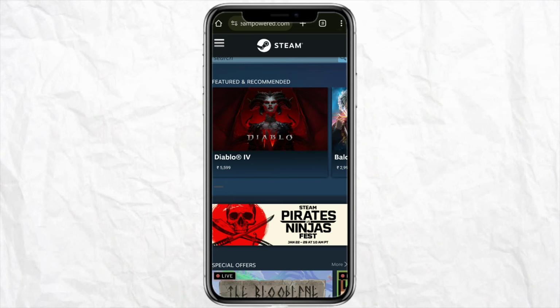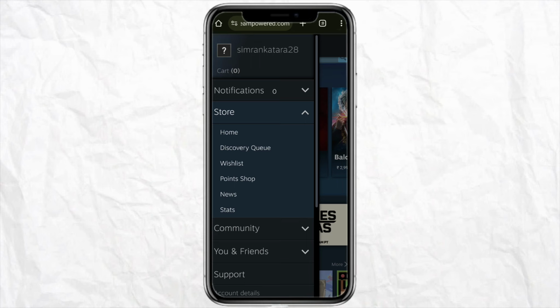So for that, all you have to do is just open your Steam account in your web browser, or you can also do the same step in your Steam application. Once you are logged into your account, you just have to click on the three dot icon from the top left corner of your mobile screen, and here just tap on the username of your account.